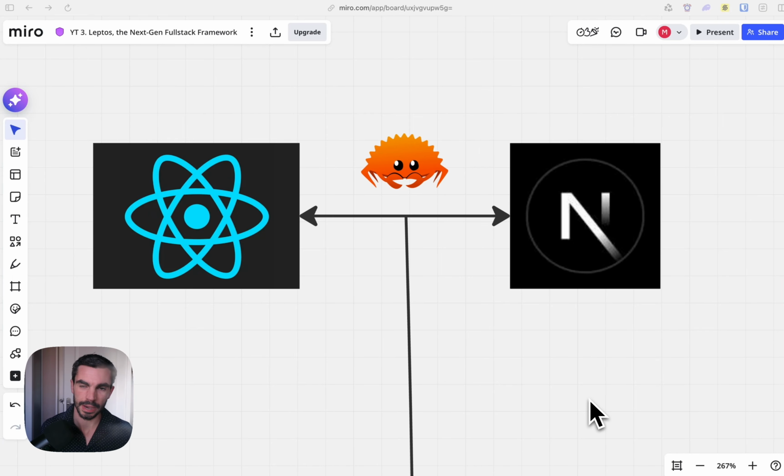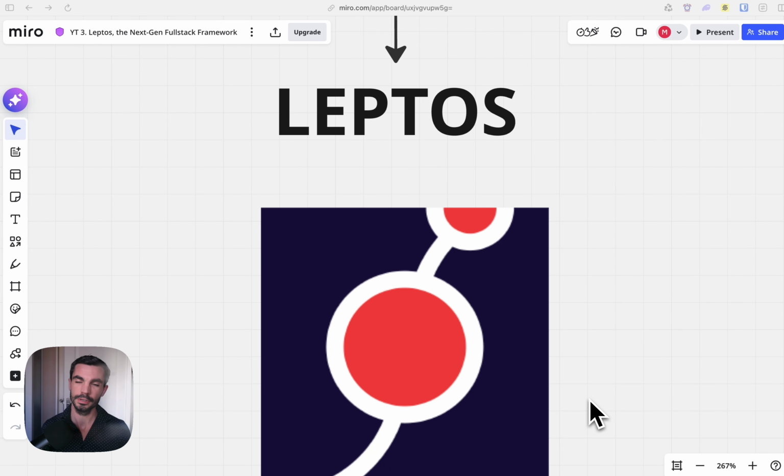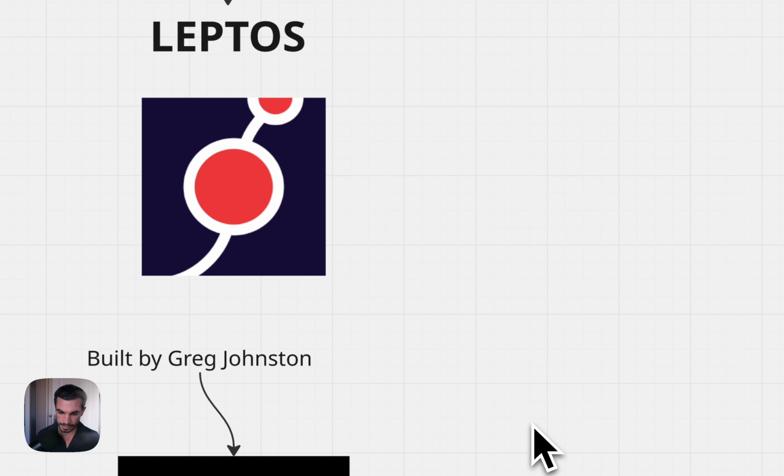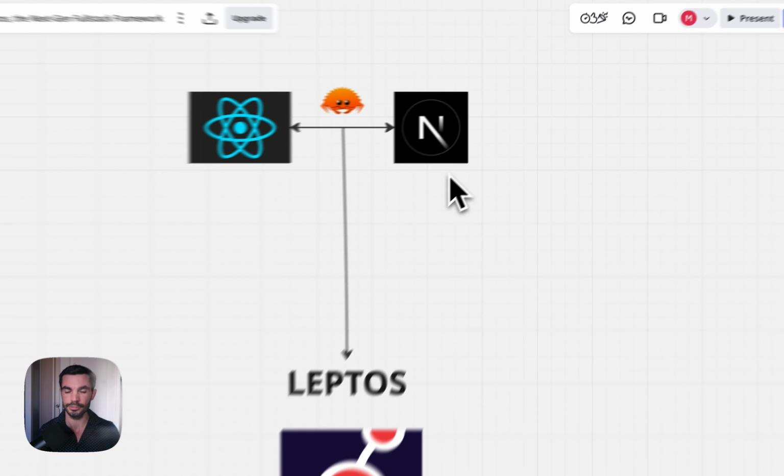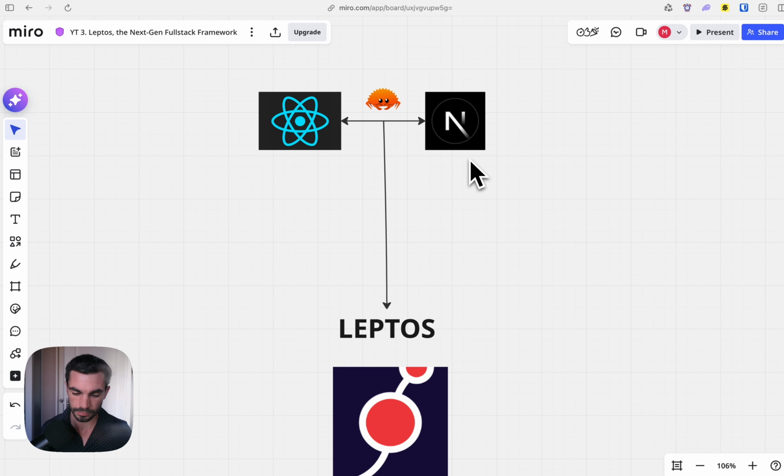What if React and Next.js had a baby and this baby was written in Rust? Maybe you didn't ask this question yet. I'm asking you, and the answer to this is Leptos. Leptos is a Rust full-stack framework. It's very similar to what we have with Next.js, but it's just for Rust. And this is the topic of today.